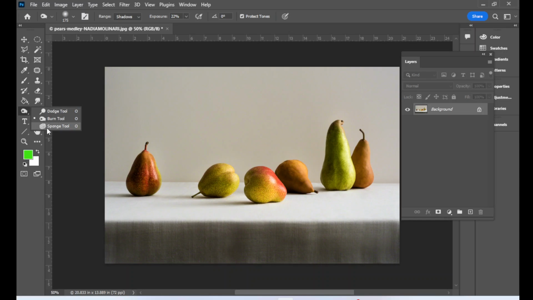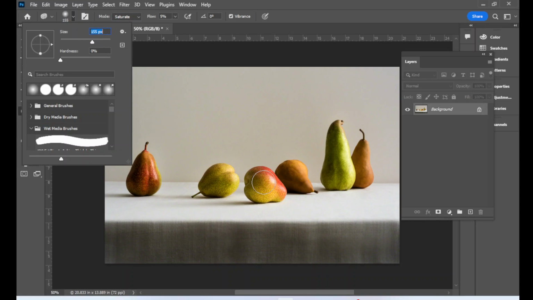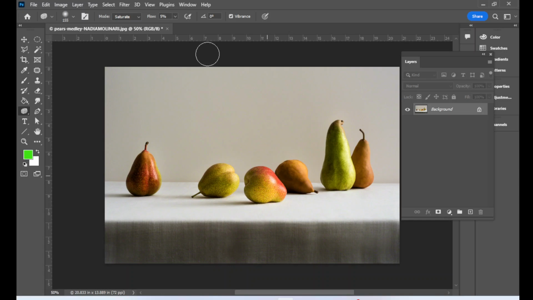The last one is your sponge tool. Your sponge tool, you can use one of two ways. You can saturate or desaturate. So let's say I'm going to set it, first of all, on saturate, and I'm going to make this pear brighter. I'm going to up that a little bit more. So I'm really going to saturate that. But I can also use it the opposite way. I can desaturate, so I can remove some of the color from the other ones. So now that one stands out a little bit more.